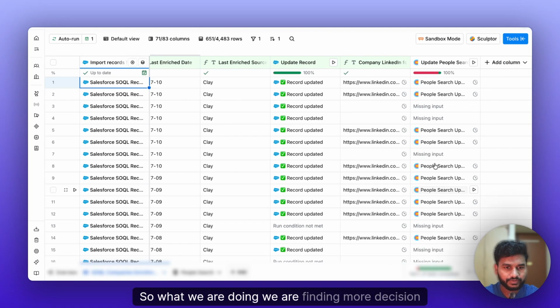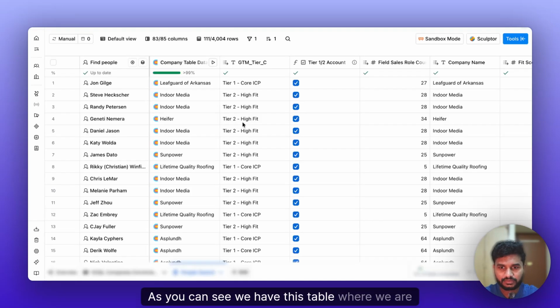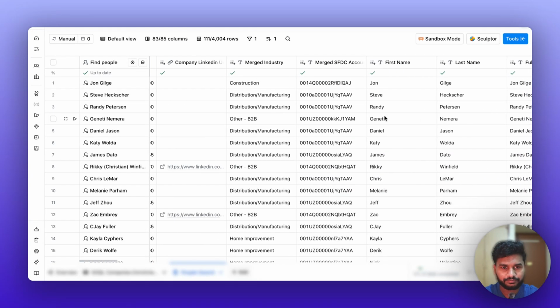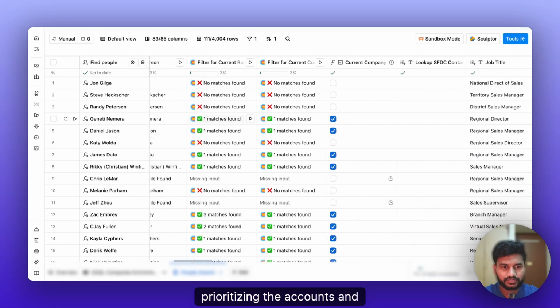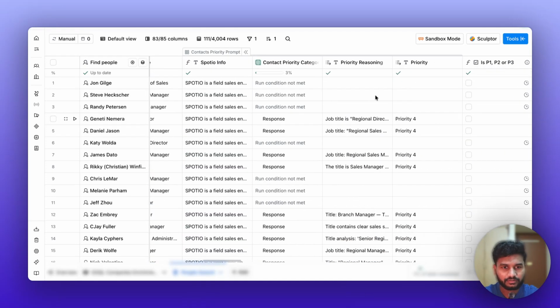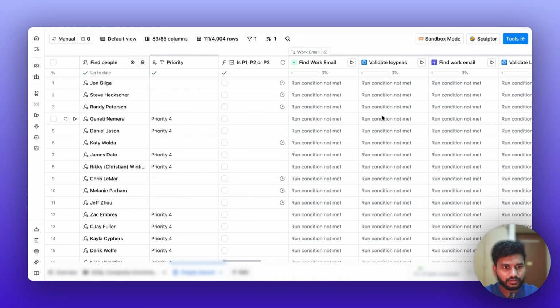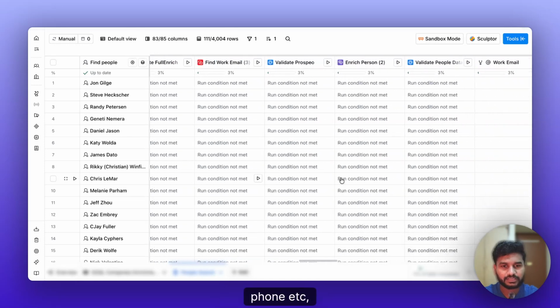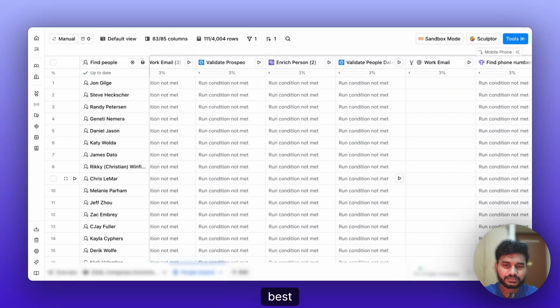So we are finding more decision makers from these accounts. As you can see, we have this table where we are prioritizing the contacts, and we are also finding email, phone, etc. Finding all of the best, newly updated info, right?